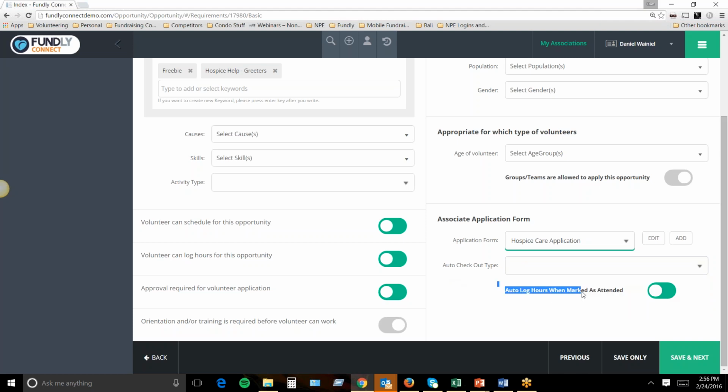This last setting, auto log hours when marked as attended, I generally always keep on. What this means is that if you mark someone as attended in your attendance section once you have some volunteers for this, that's going to automatically calculate the number of hours and apply those hours to the opportunity so you don't have to go in and log hours. So if my shift is 4 hours and I have this marked and I check the person in or I mark them as attended, it's going to auto log those 4 hours for that person.